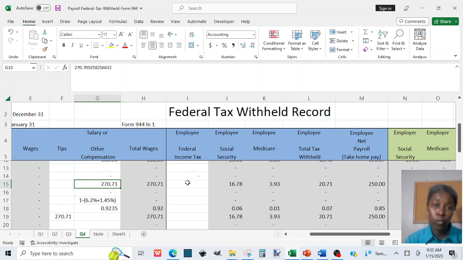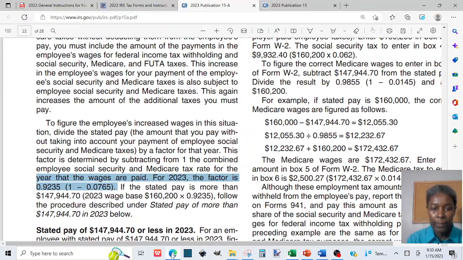Assuming you are going to withhold federal income tax, if you have a percentage for federal income tax you want to withhold for yourself, you can include it into this formula where we have the additional, so that you can take all of that into consideration. But without the federal income tax added to it, just Social Security and Medicare, that's the formula that works. And they explain the formula here.